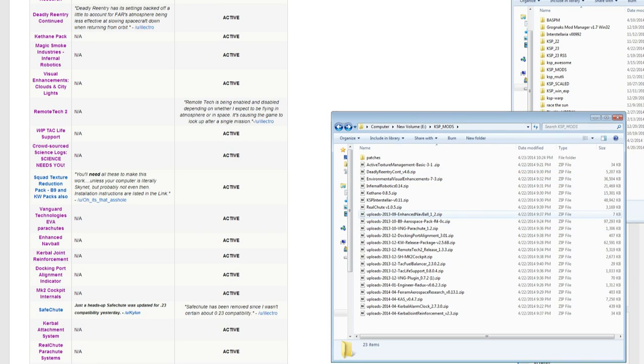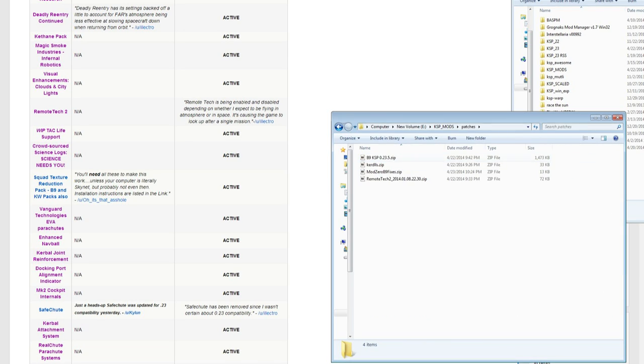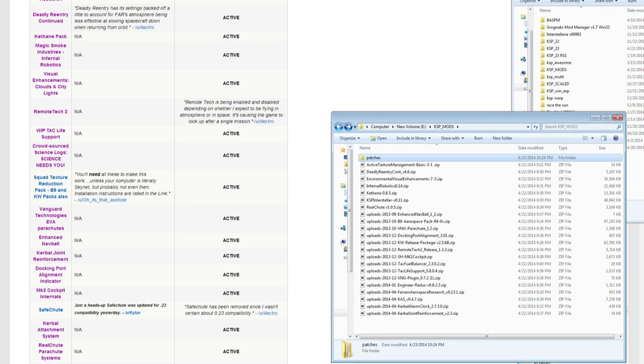Some of these are still from last year, like the enhanced nav ball, which really hasn't been updated because it still works. B9 is from last October, but there are unofficial patches, and you have to make sure you get the unofficial patches for remote tech, for B9, and for Kerbal Engineer. So you're going to apply these against 0.235.